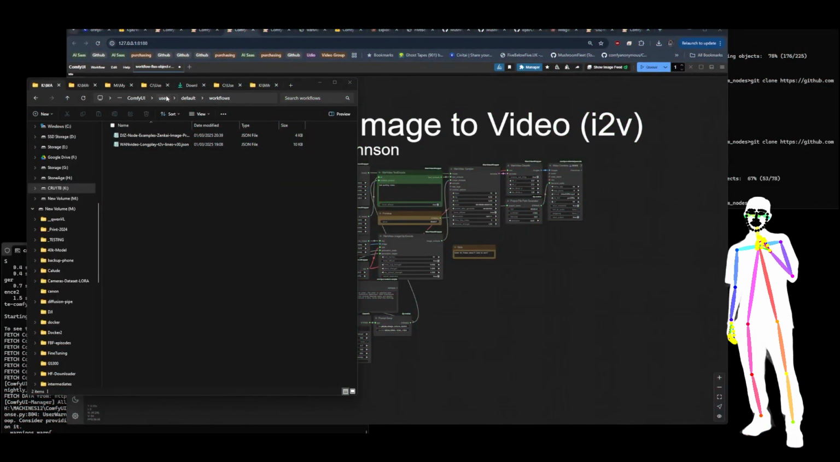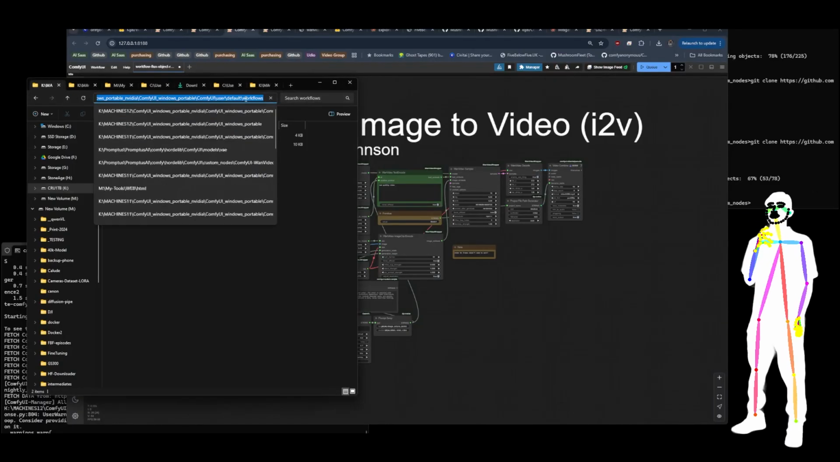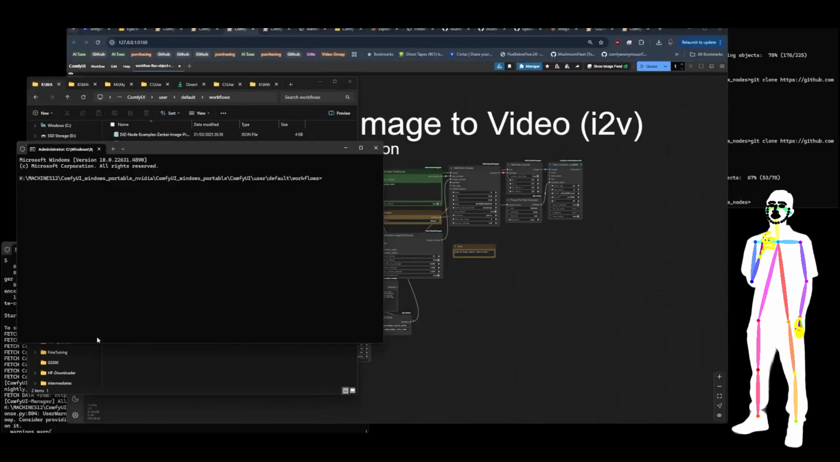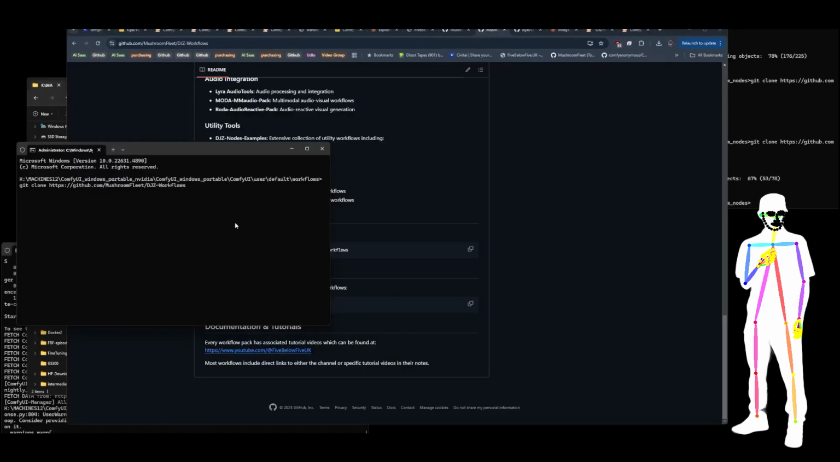Go to ComfyUI User Default Workflows and then type CMD. When the console opens, go over to my GitHub and grab the URL to clone. Paste the URL in and hit enter.